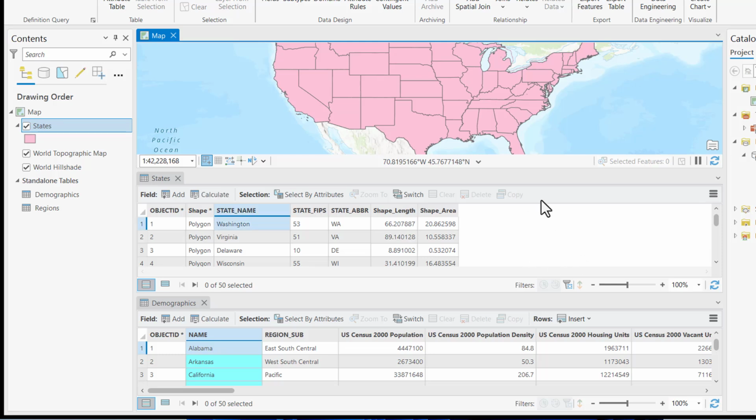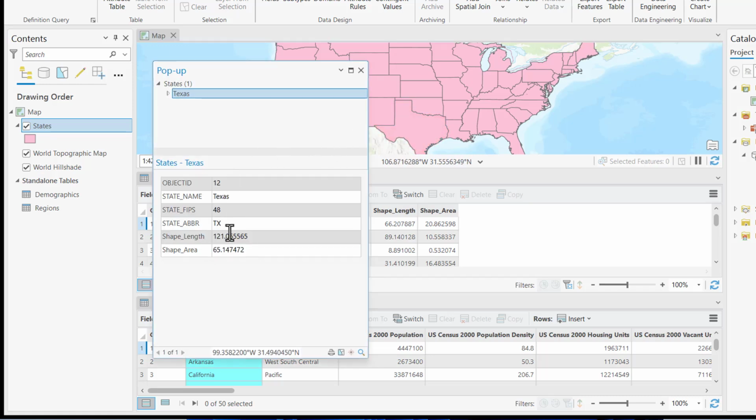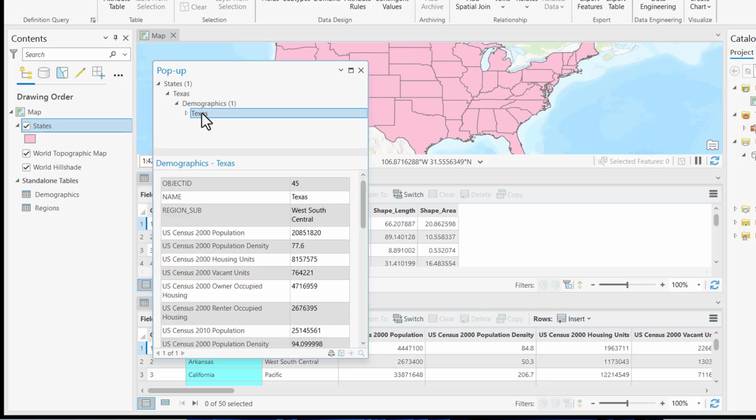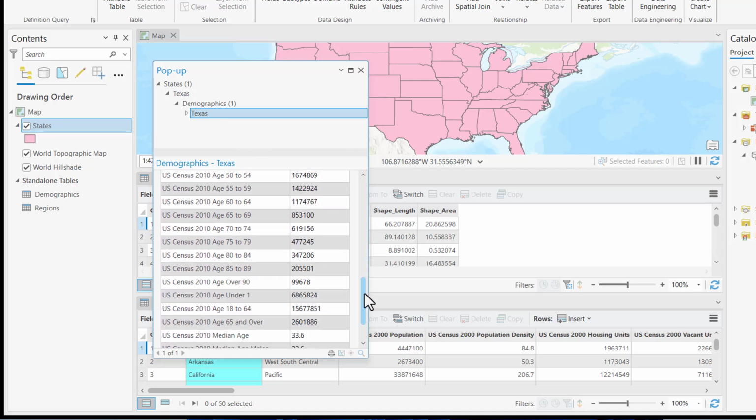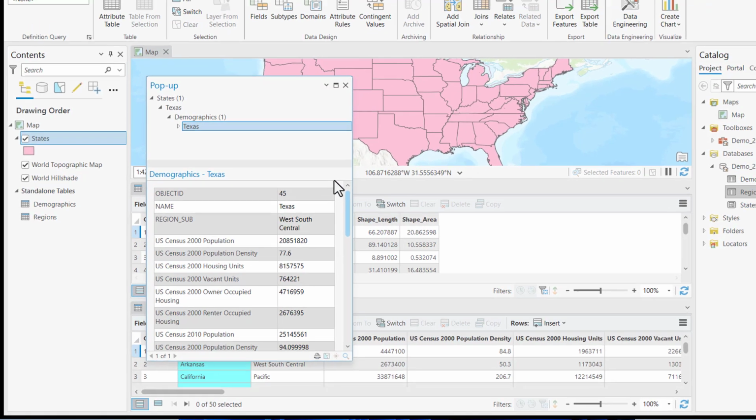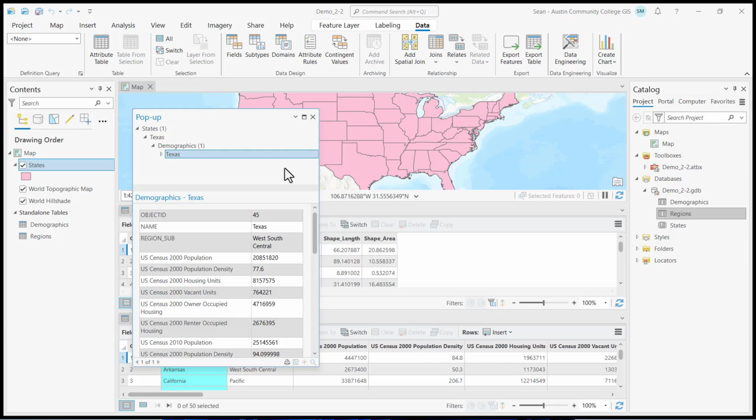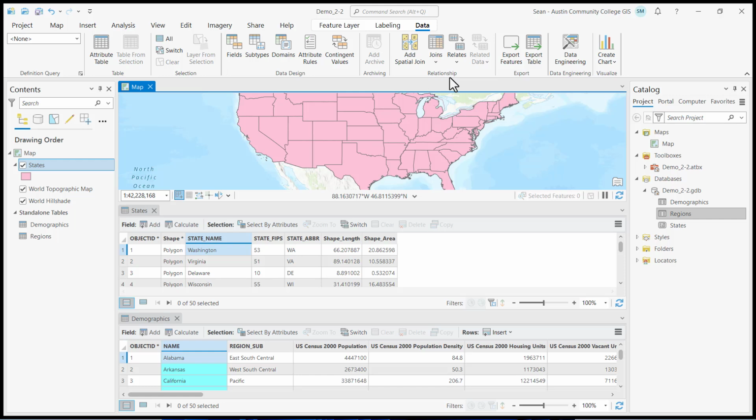And you can see it's different than a join, where we don't see the related records in the parent view. And if I click on the pop-up, you'll see that although the related demographic records are not visible in the pop-up window, I can drill down from the states Texas record to the related Texas record in the demographics table. Select that and view the related demographics attribute values. So relates work a little bit differently than joins. I prefer joins if I can, but sometimes you need to actually do a relate.